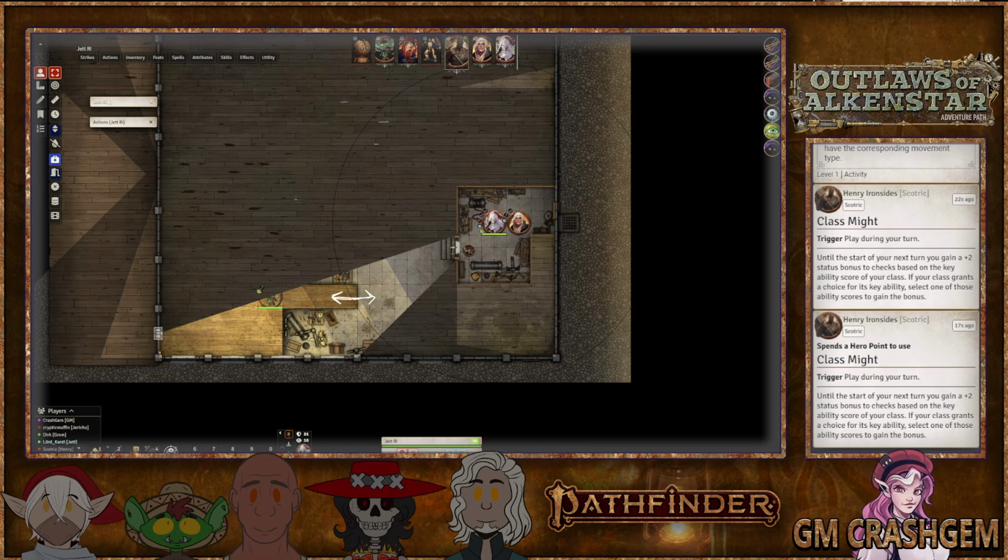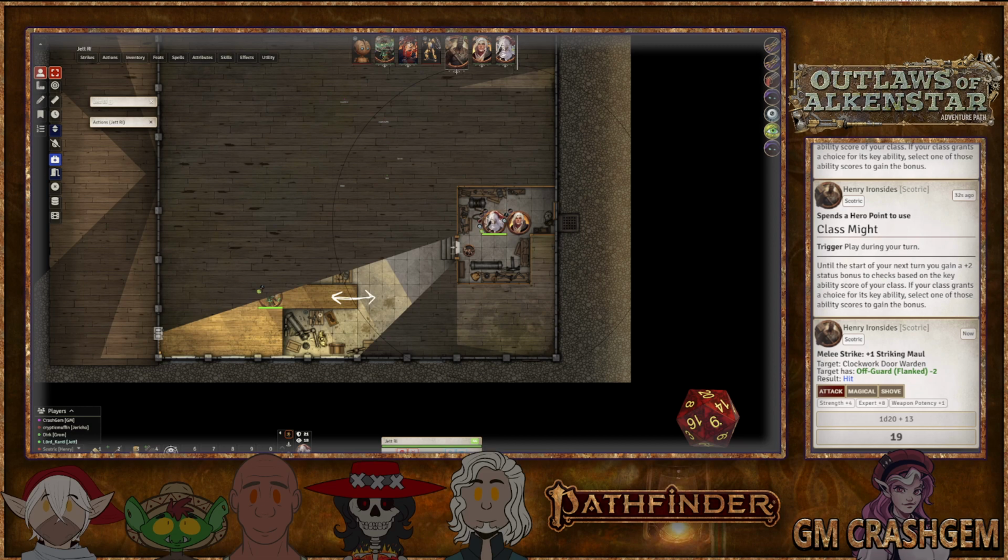Either way, we'll just add it. So it's +2 to hit and a +2 to damage, right? Yeah. The key score of your class, fantastic. All right. That uses a hero point. Oh man, that was terrible. With a 21, it would not be a critical. No. Yeah.